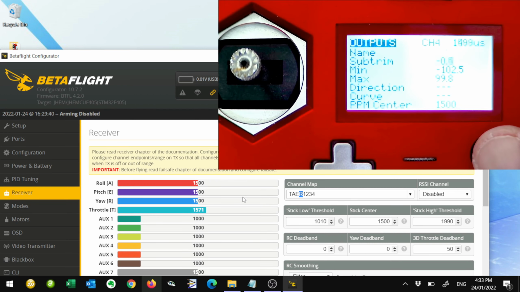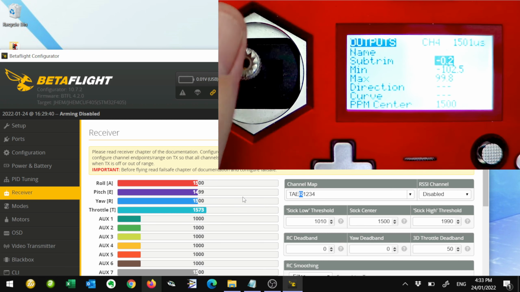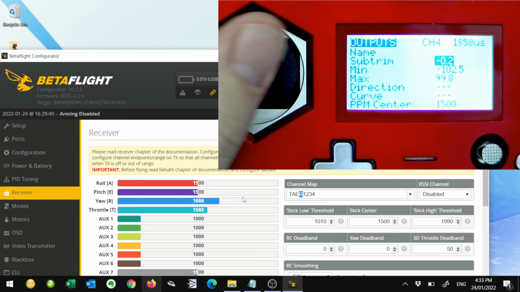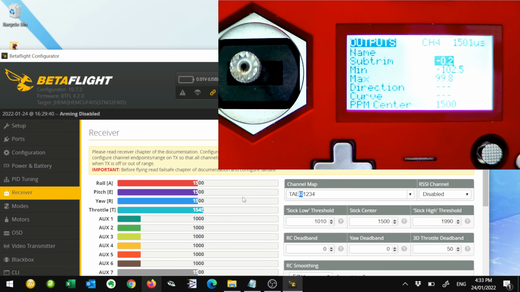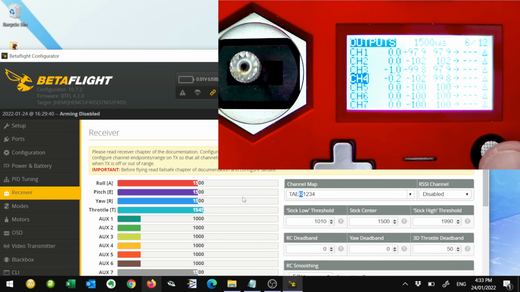Okay, if I keep on going down, you see it's going below 1500. So I'll come back up again. I think 0.2 was the sweet spot there. And at 0.2 on the transmitter, it's showing exactly 1500. Okay, so there we go. We've set our minimum, we've set our maximum, and we've set our center point. And we can go back out, and we can now do the other 3 channels exactly the same.